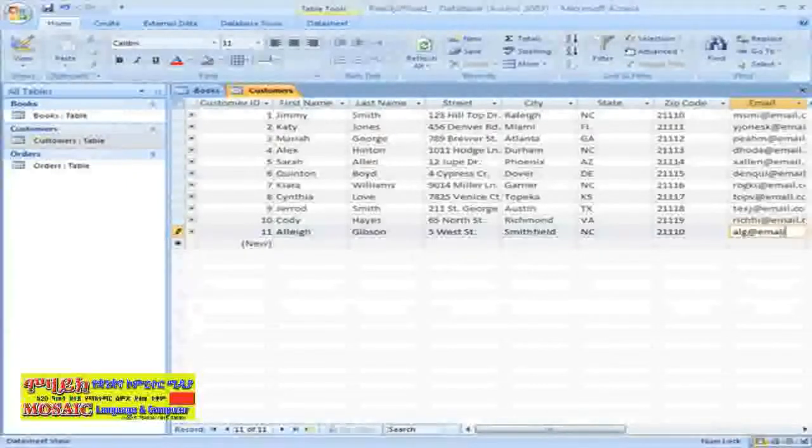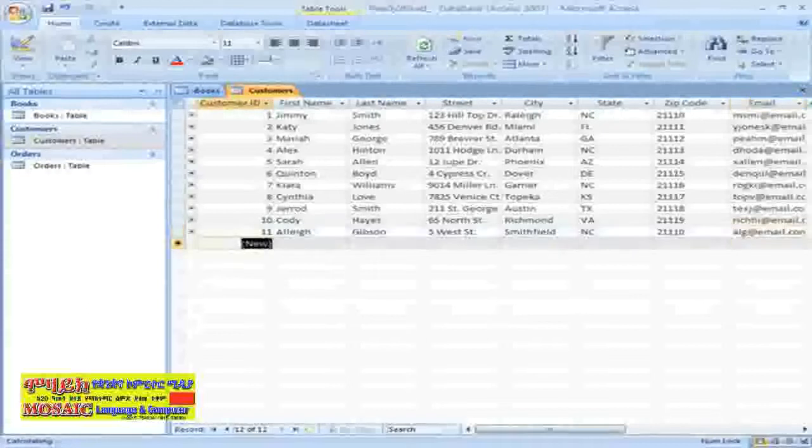Sometimes you'll need to edit a record that already exists in a table. For example, let's say one of our customers has gotten married and I need to change her name. I could take time to look through every single record to find this one customer, but what if I had thousands of records? It would be much easier to use the Find feature to find and replace an entry.